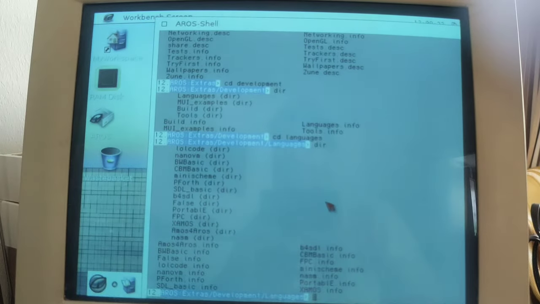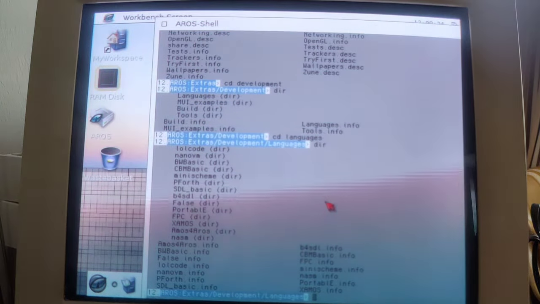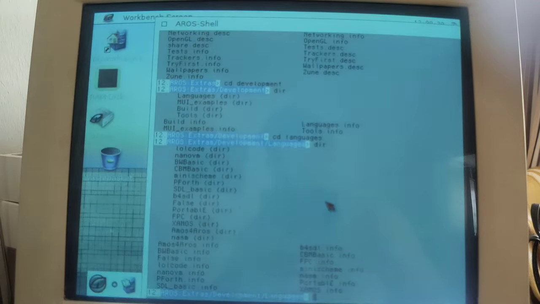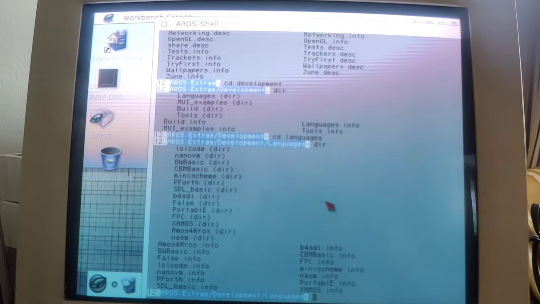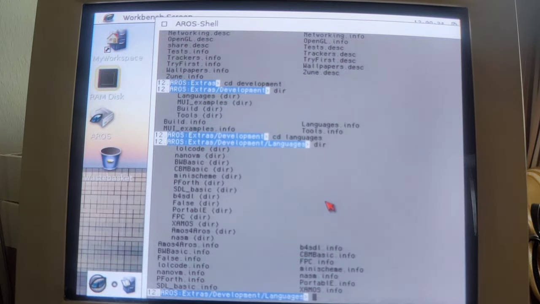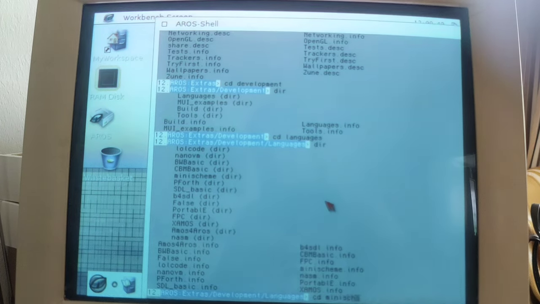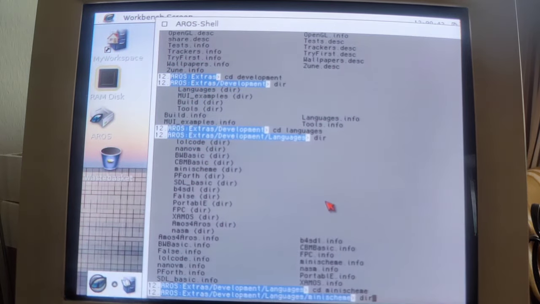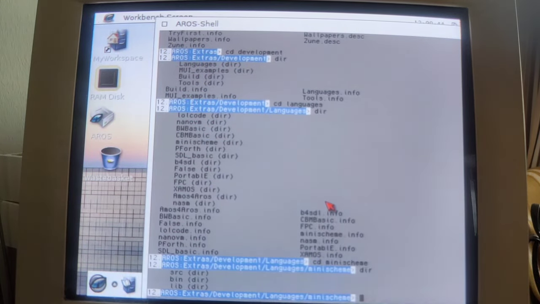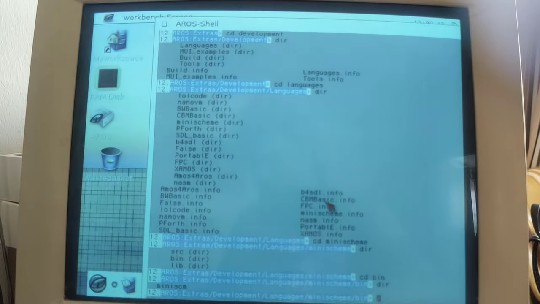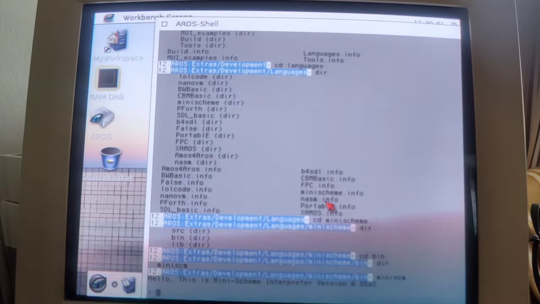And there we are, having already the basics in front of us. I did try CBM BASIC. That was awesome because I couldn't get out of it, like Control-C just did not work. I may try MiniScheme this time because yes, I love Scheme. CD minischeme. Dir. CD bin. Dir. Mini SCM.